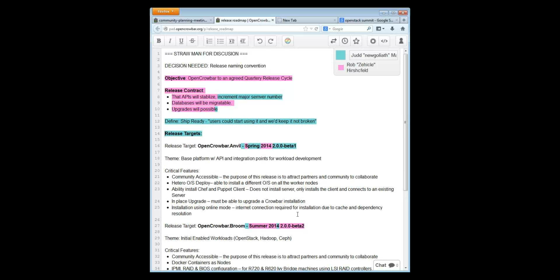But let's define broken. Broken means you can't drive it with an API, and it doesn't still do what it says on the tin. Broken means that we haven't regressed any capabilities of Crowbar in the effort to add new ones. That's what I'm talking about.